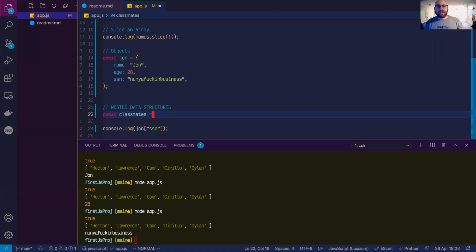All right, cool. So the data structure I would choose would be an array of objects. So let's break that down a little bit. My array of objects would look something like this. I would have an array, and then I would have an object for John, and then a comma, and then an object for Lawrence, and then a comma, and then an object for Hector, and so on and so forth.